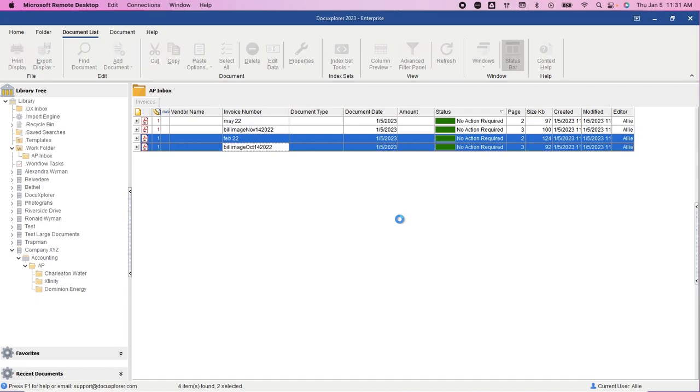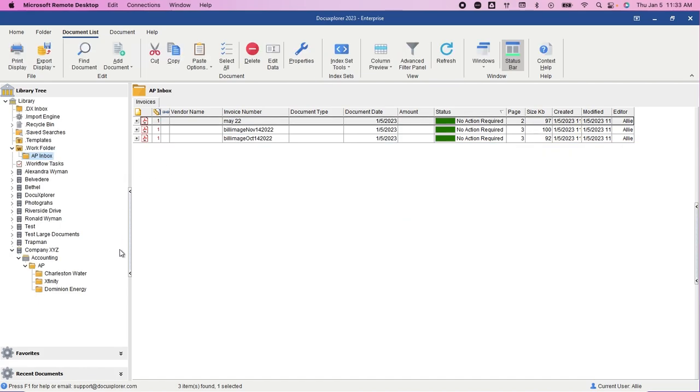And off they go. When I go to their folders, you'll see I now have 2 Charleston Water invoices with the metadata all tagged. And in the Dominion folder, I have 2 Dominion invoices with their metadata all tagged. It's pretty great. I hope you found this helpful.